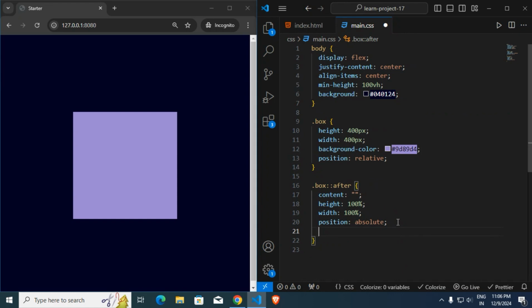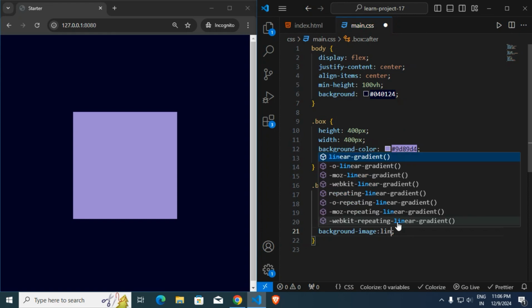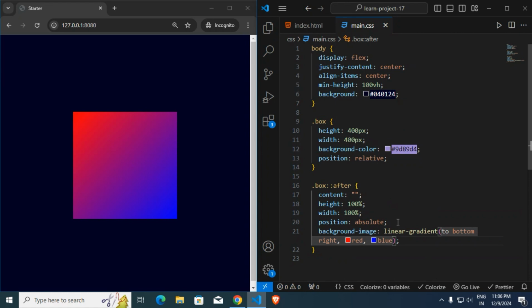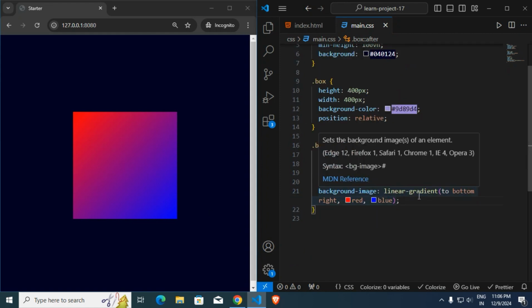Now we will use the linear gradient. For that, we have to use background image, then linear gradient. Okay, so we have this beautiful gradient, but we don't want it here, we want it to be the border. So how to do that?